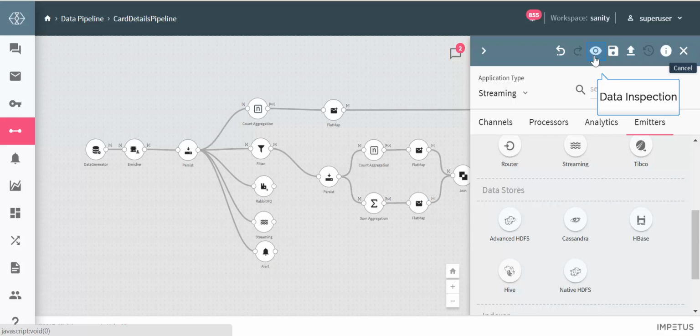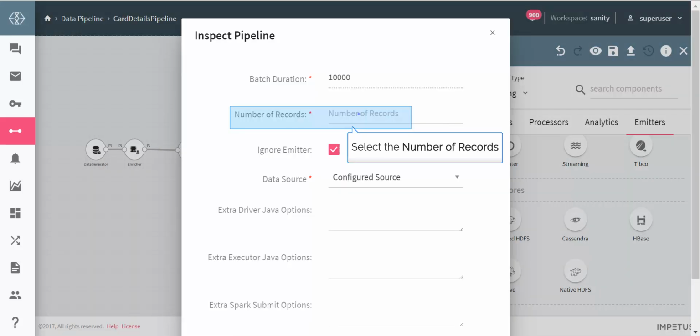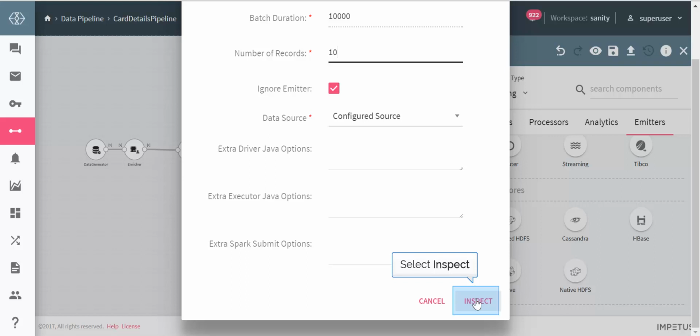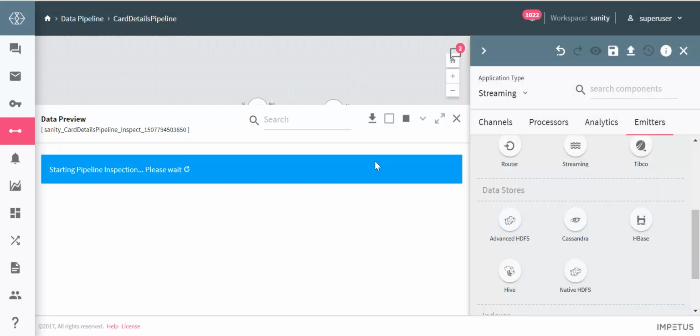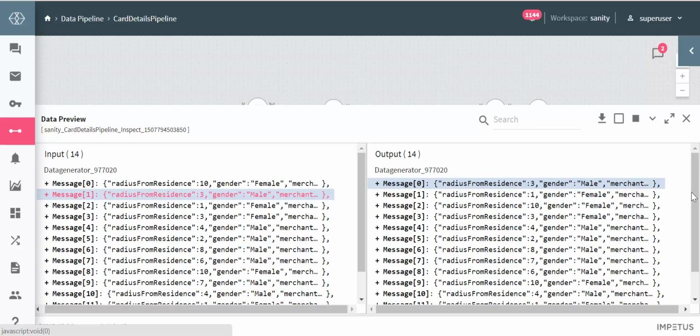Inspecting a pipeline lets you validate a Spark pipeline by injecting sample test records and seeing the data change at each step of the flow. Choose your number of records and click on Inspect. By default, it will show you the input and output of the first component in the pipeline. In our case, it is data generator. Click on any input and the corresponding output is highlighted.